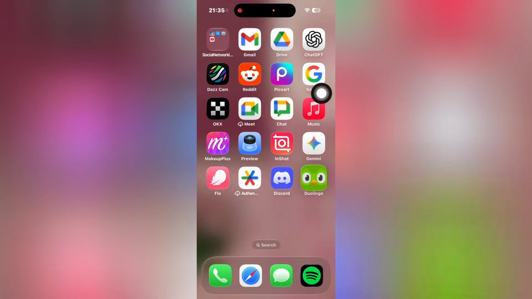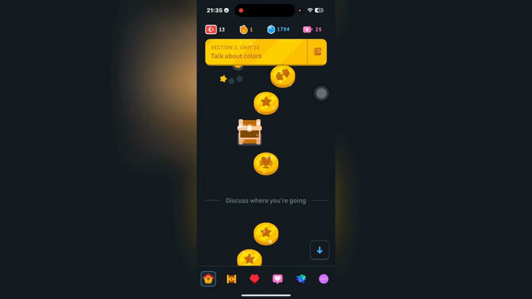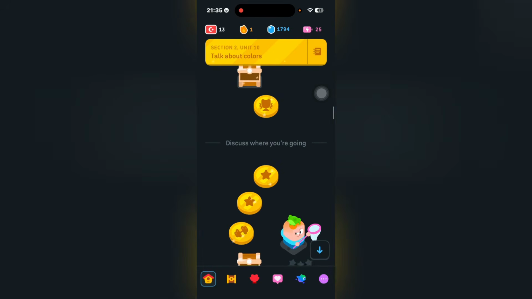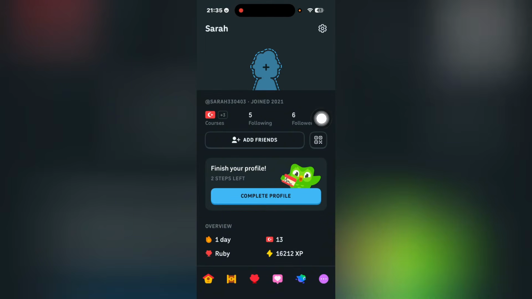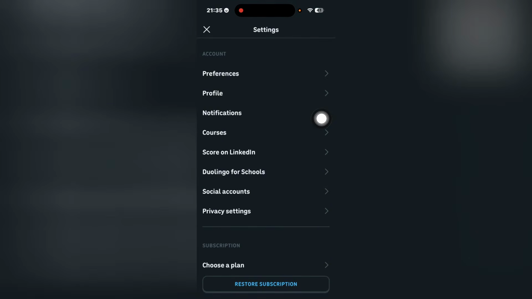If you want to change Duolingo app icon, the option is available but only for users who have Super Duolingo or Duolingo Max. So first open your Duolingo application and click on the three dots over here at the bottom right. And then you're going to click on profile and click on this gear icon at the top right. You will be redirected to settings.